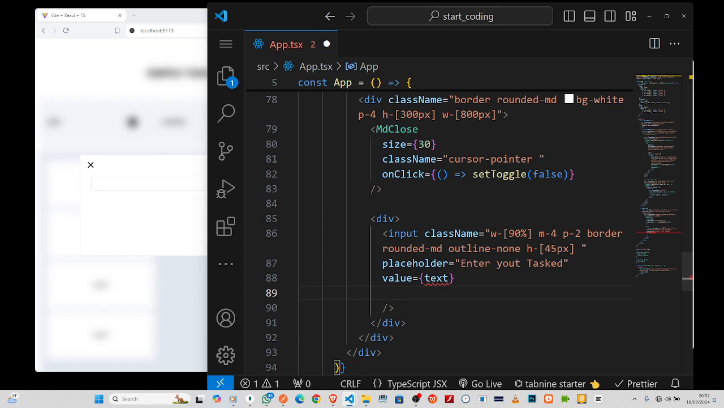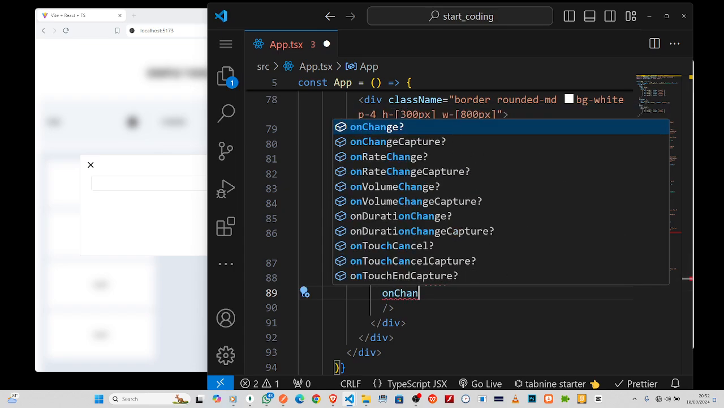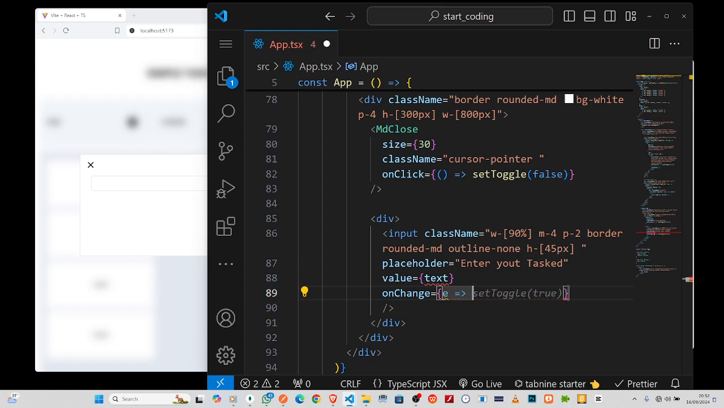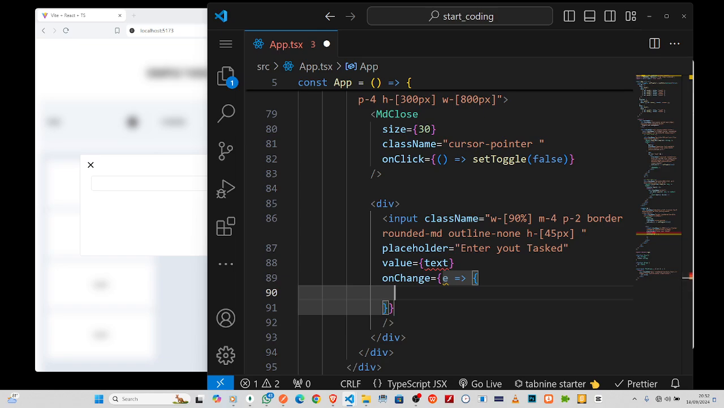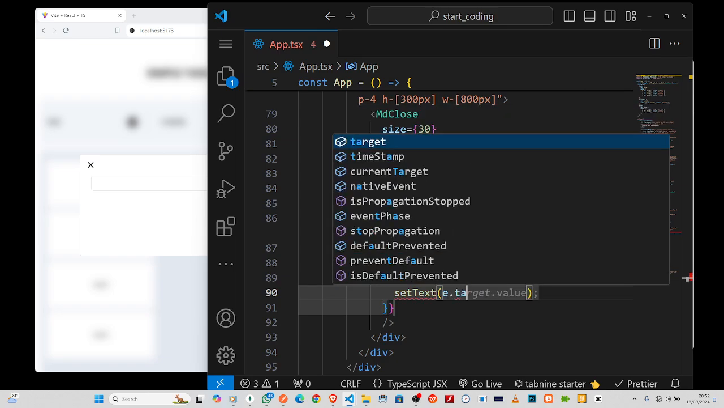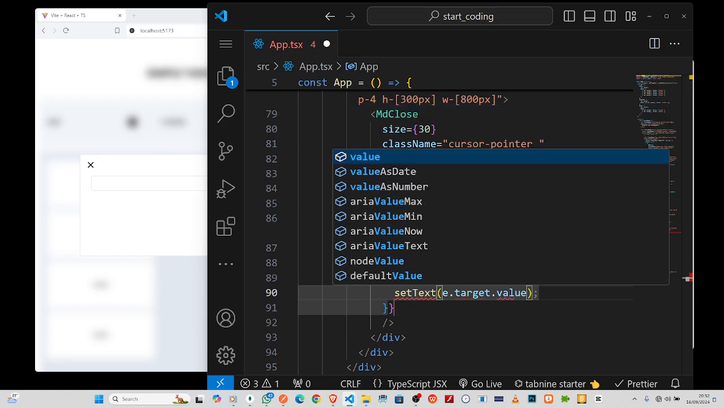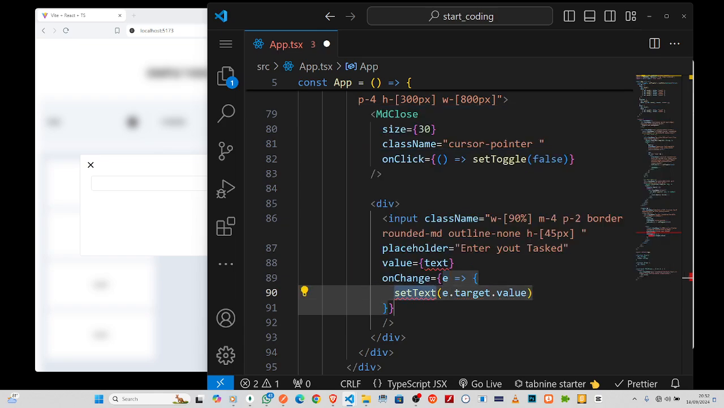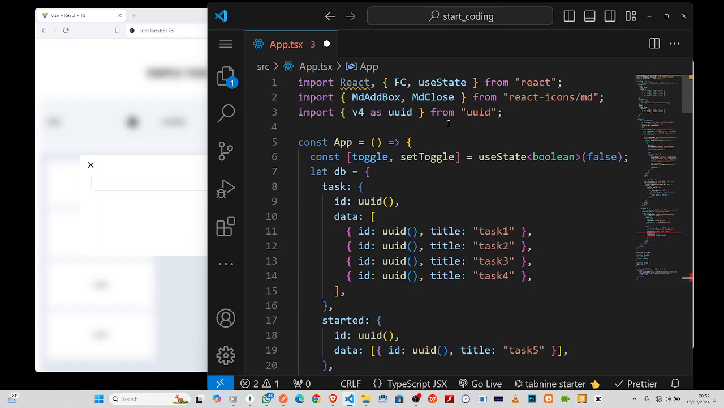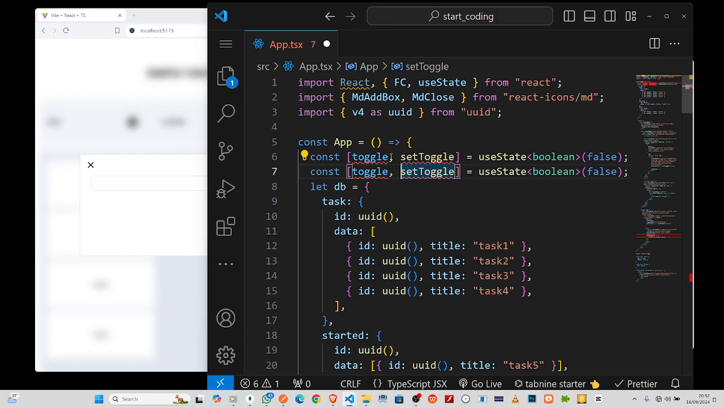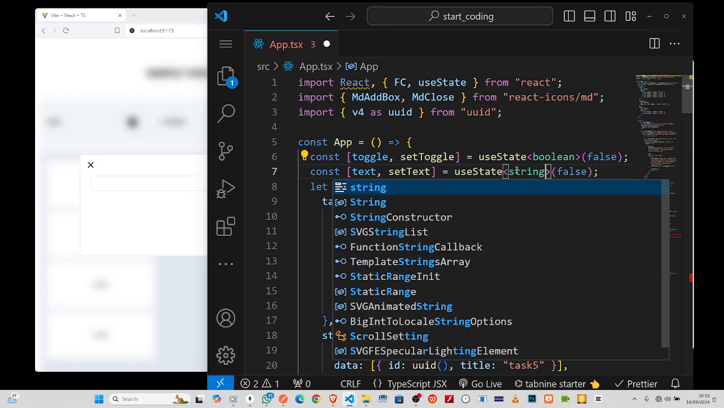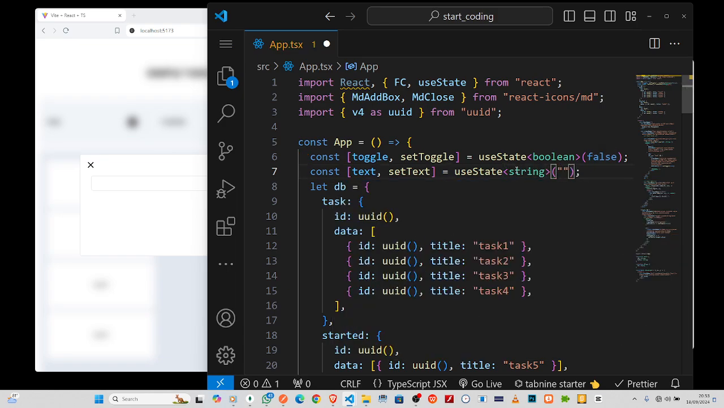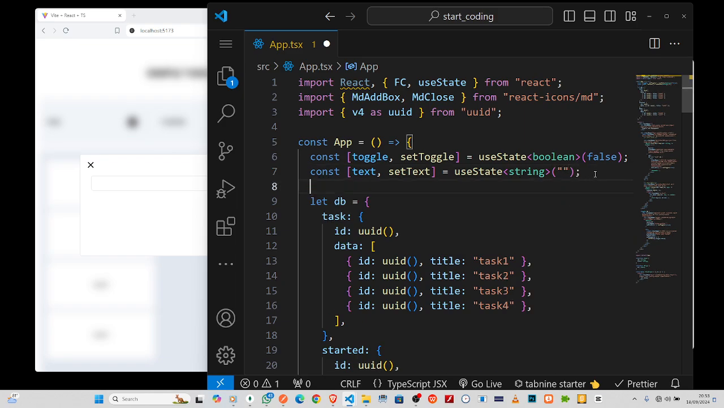And also we'll never declare them, but we'll declare them now. So on change will be E. So we'll say set text, that will be E dot target dot value. Okay, so let me define this. So if I come up here, I will just duplicate this guy. So text. So the text will be string, and at the moment it will be empty. So makes sense, right? Good.